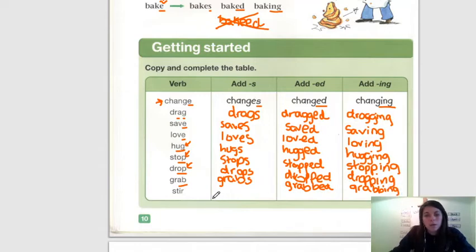Grabbing. And the last one, stir. Stir is when you imagine a liquid in a bowl and you take a spoon, all right? So imagine if you're drinking lemonade and you want to mix the sugar, you have to take a spoon and stir. Revolver, mezclar, grab, stir. You mix in your lemonade or your chocolate milk or something.